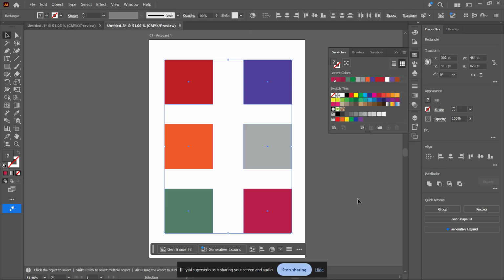Once you have all your colored objects ready, select all of them. You can do this by clicking and dragging your cursor over them, or by holding Shift and selecting them individually. Make sure every object with the color you want included is selected before moving to the next step.